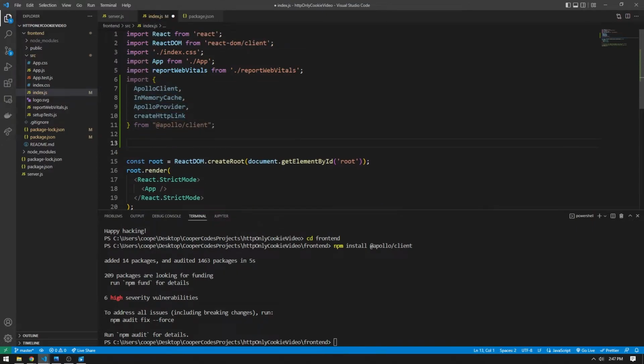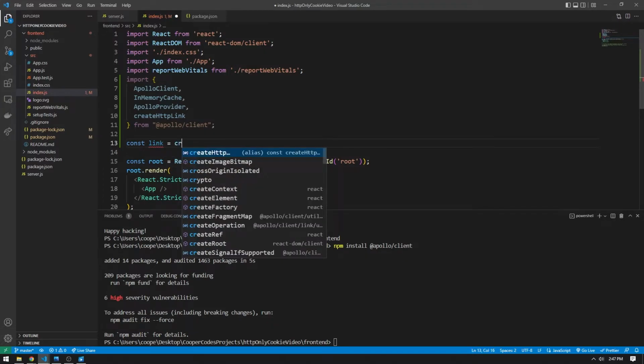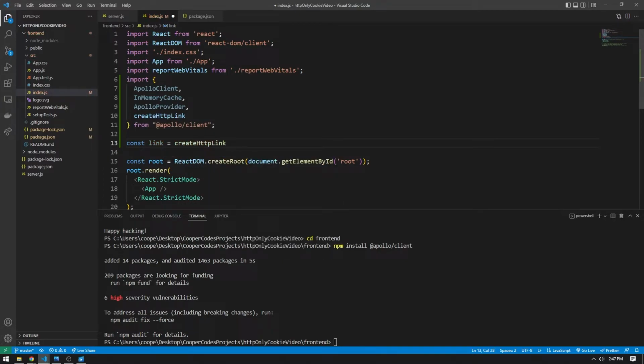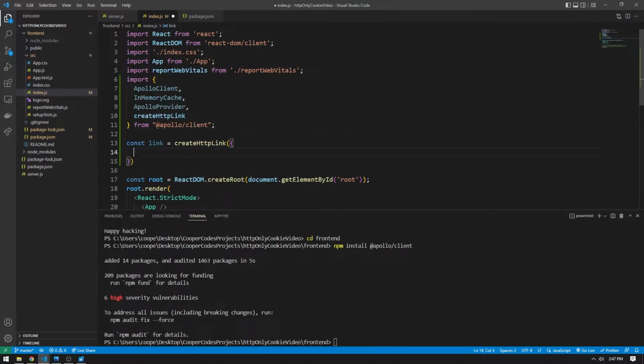The first thing we're going to want to do is make an HTTP link to that GraphQL route we made before. So I'm just going to say const link is equal to createHttpLink. It's a constructor and it requires a couple of options as to how you want to define your link. We want the actual address of the link, so we're going to say uri to be equal to http://localhost:4000/graphql.